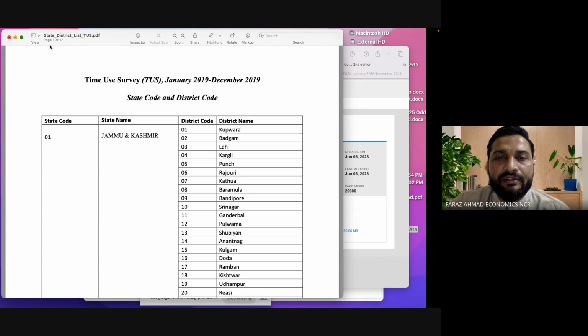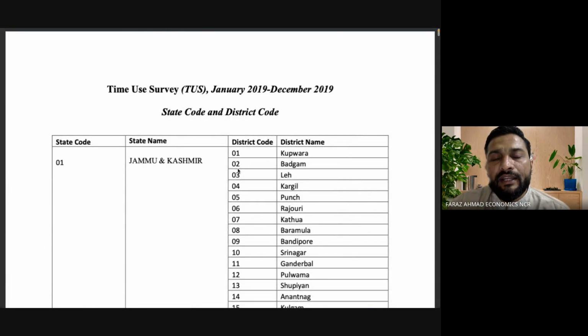So this one is the district list. In the data there are codes. It's not written Leh, it is written 03 in the data. So what do you understand by these codes? That is described here: state code and district code. So which district is coded what? For example, in Rajasthan, Bikaner is coded as 03, right? So this is about the state and district codes.